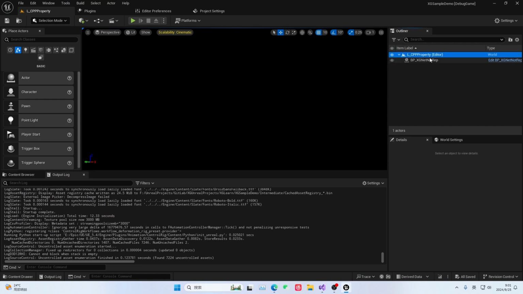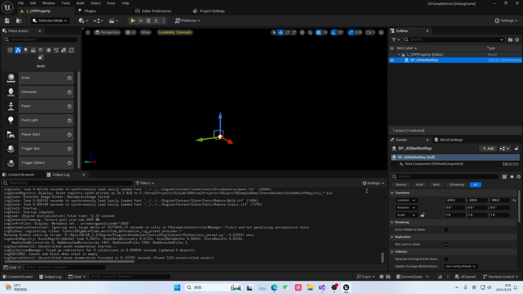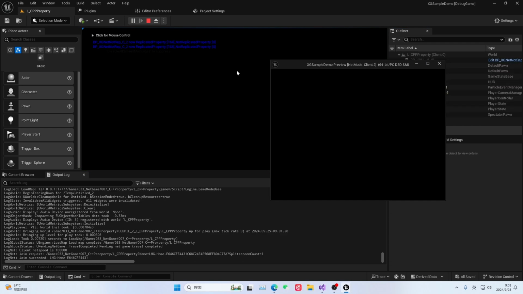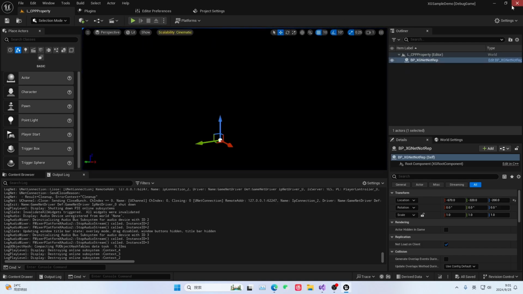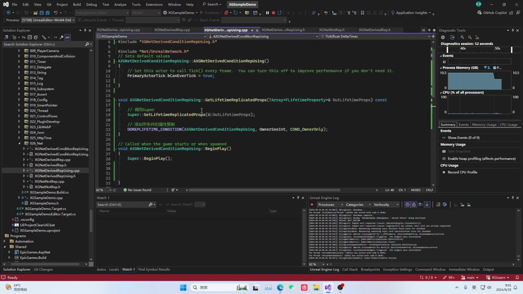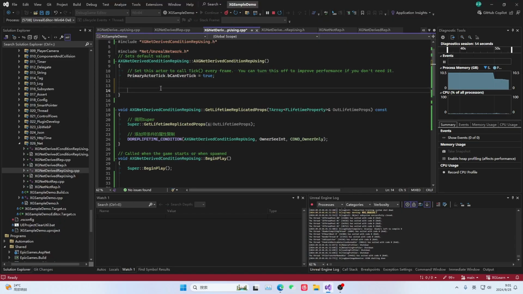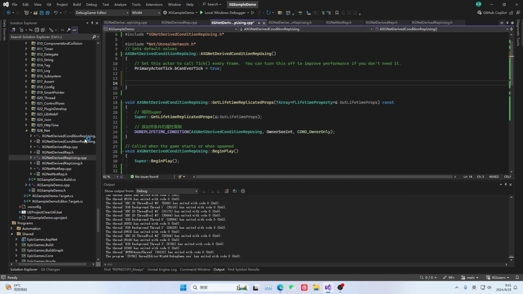So in this case, this is a blueprint. It automatically added it for us. Now let's start it again. You will notice that this value here is changing. The reason for this change is clearly wrong. So how do we fix this error? Obviously what it means is that in our case here, we did not enable replication for it.